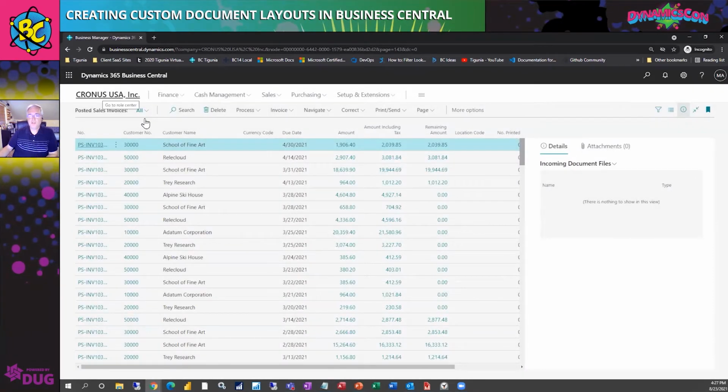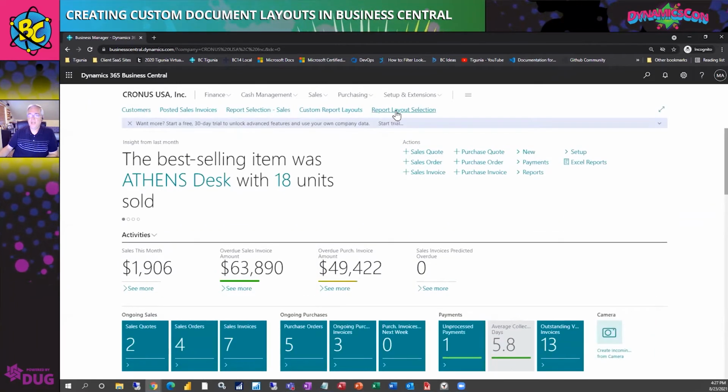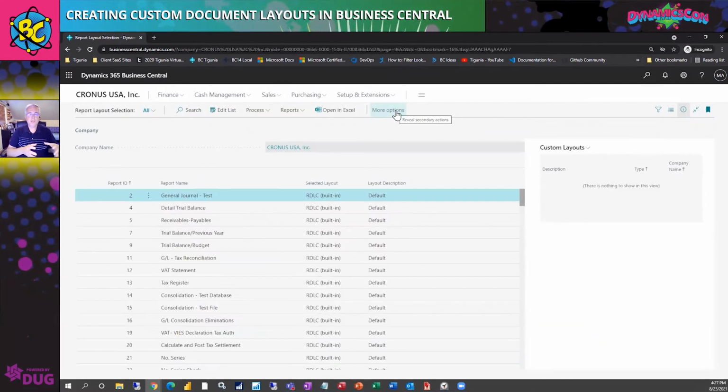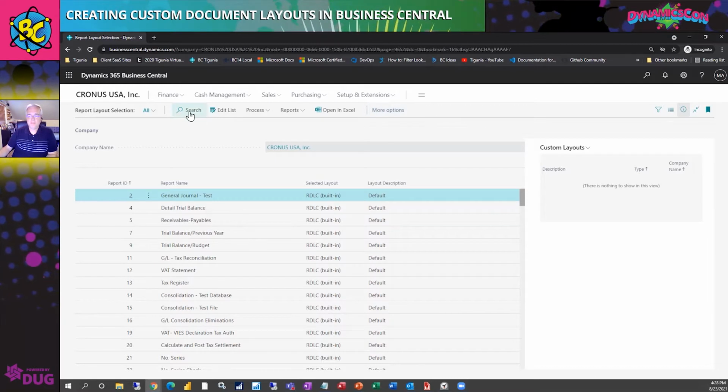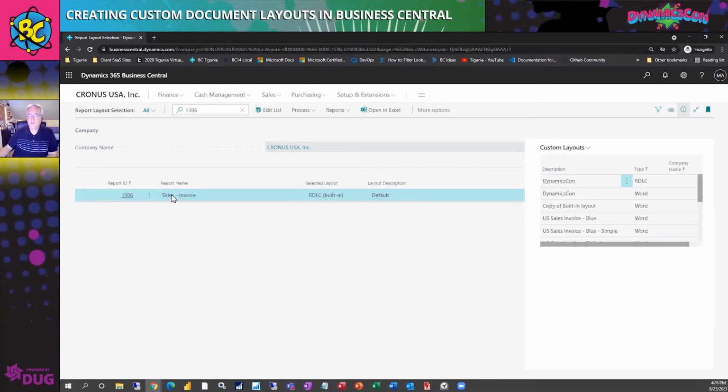So if we go back to our main screen, there is one more place that we need to go, and that is the report layout selection screen. So in the report selection screen, we told the system to use report 1306 for invoices, and then we created a number of custom layouts, but now here is where we tell the system for the standard invoices which of those versions we need to use. So if we click 1306, you'll see that in here right now for report 1306, the standard is the RDLC built-in layout.